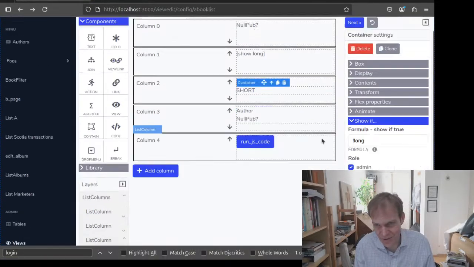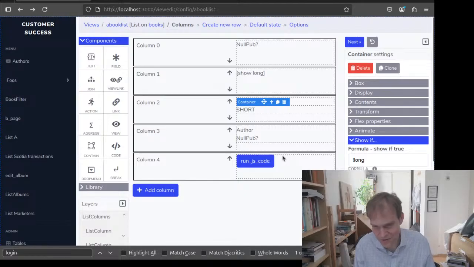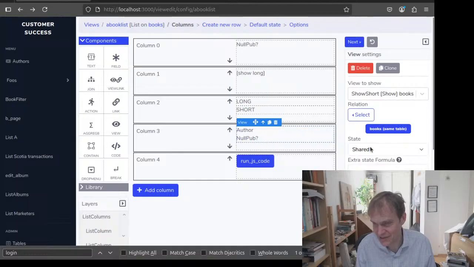And it just helps you keep the number of views short, to be honest. And then, of course, having the showIf formula on the container directly in the list, again, just helping. There's probably nothing that you couldn't build before that you can build now. It's just a little bit more intuitive.